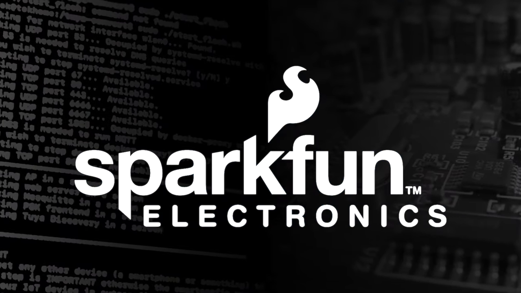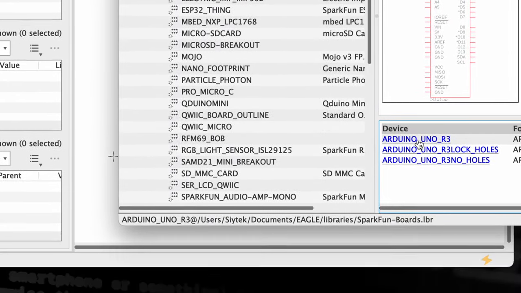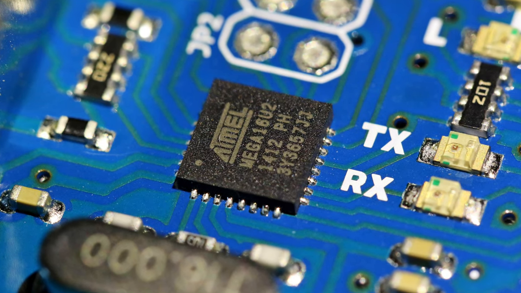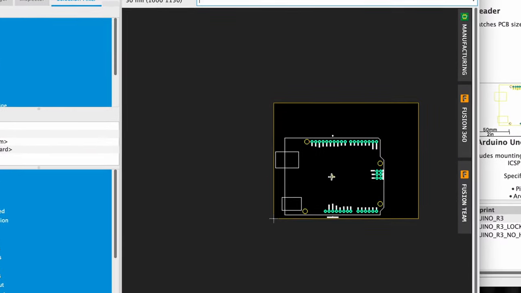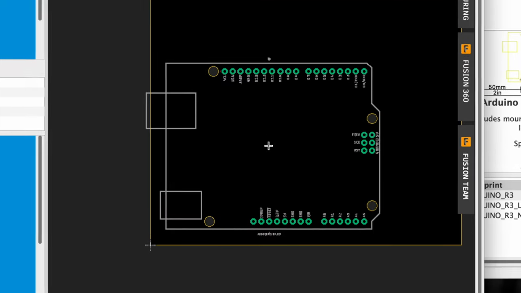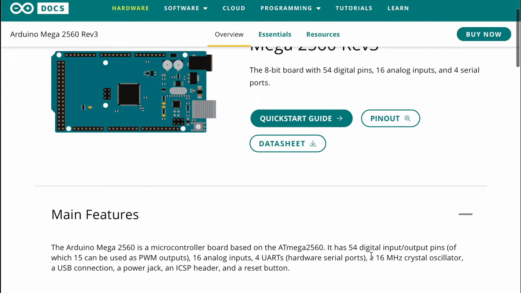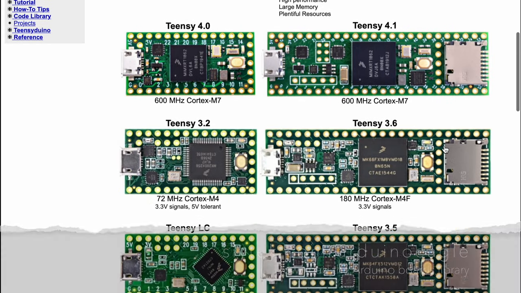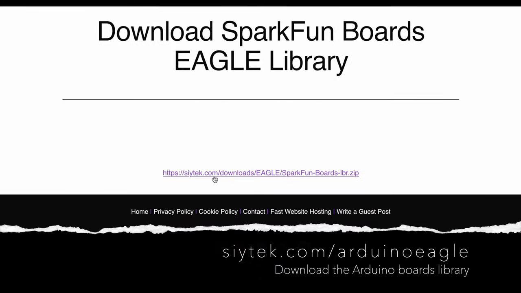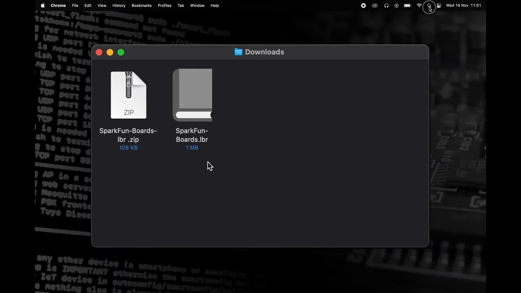SparkFun has already created a library, which contains several of the most popular Arduino boards. For this tutorial, we will add an Arduino Uno footprint. However, the library also has many other boards, such as the Arduino Mega, Arduino Pro, and Teensy boards. Follow the link on screen to download the library. Inside the zip file there is an LBR file, which is an Eagle library.